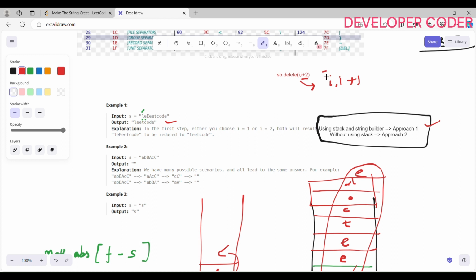This is what I want to show you. Using sb.delete we are going to solve this problem, and this means we are going to delete characters i and i plus 1. So once we delete these two characters, let's say I am here in this example. First L, then the next E will come, and the next E will come. Here the absolute difference between both of them is 32. So I am going to use sb.delete, and it is going to delete these two characters.